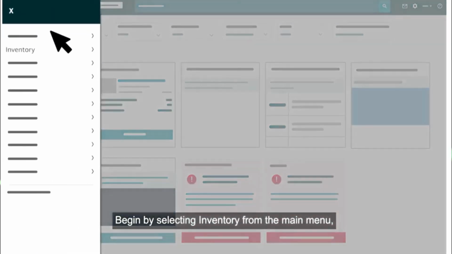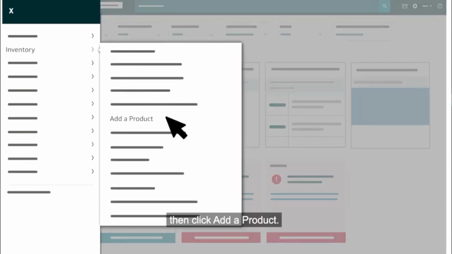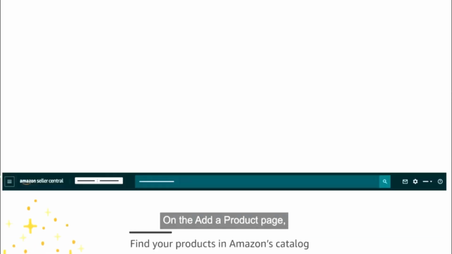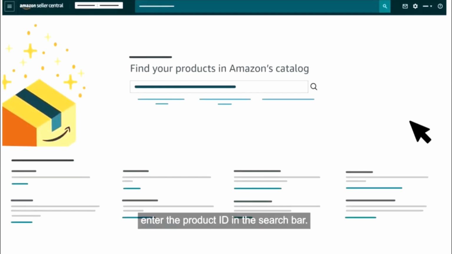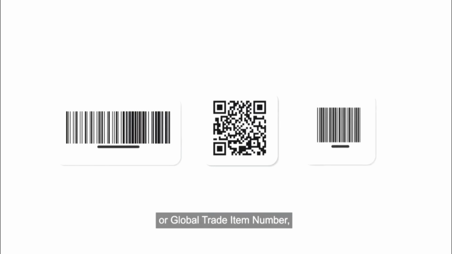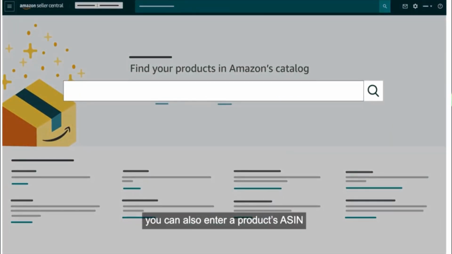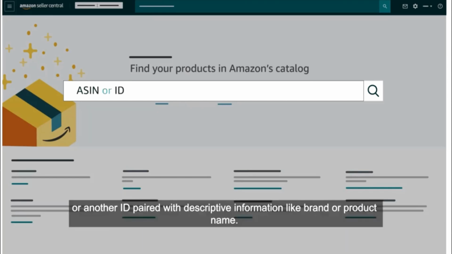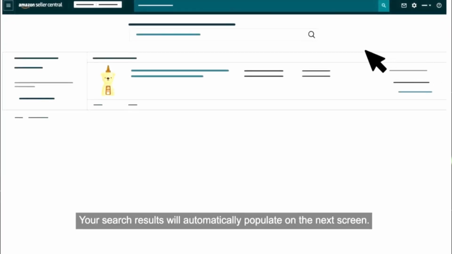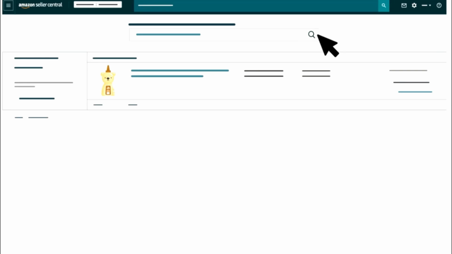Begin by selecting Inventory from the main menu, then click Add a Product. On the Add a Product page, enter the product ID in the search bar. This can be any GTIN or Global Trade Item number like a UPC, ISBN, EAN, or JAN. If necessary, you can also enter a product's ASIN or another ID paired with descriptive information like brand or product name. Your search results will automatically populate on the next screen.